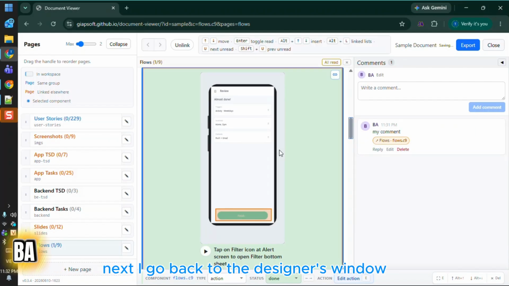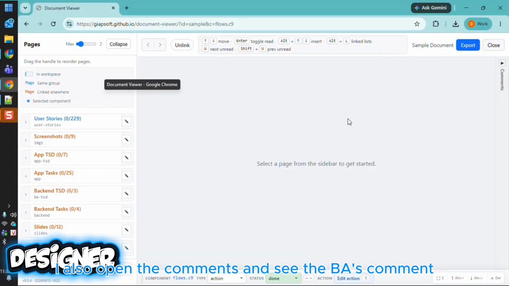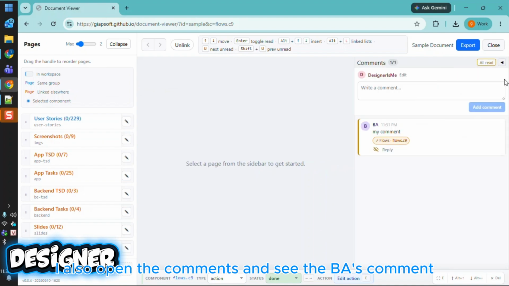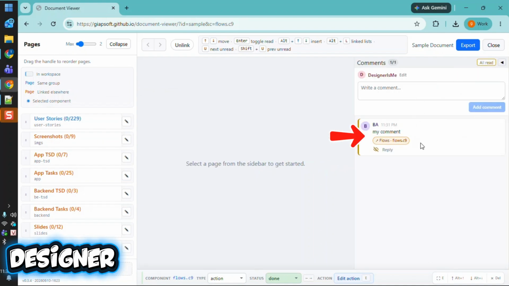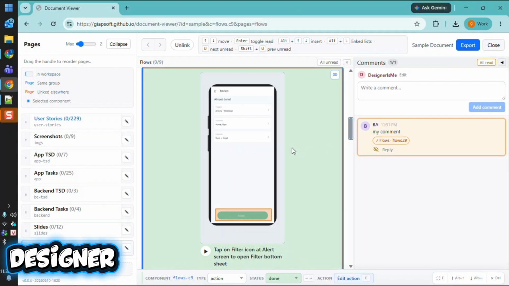Done. Next, I go back to the designer's window. This time, I also open the comments and see the BA's comment. And there's a link included, so I click on this link. It opens the action that I submitted. Okay, that was just a basic workflow.